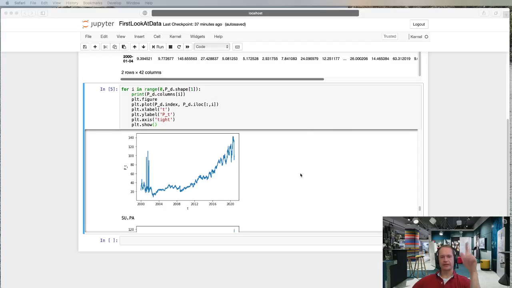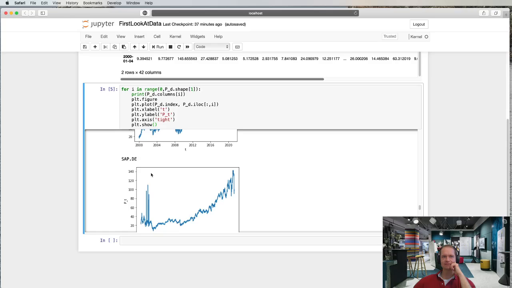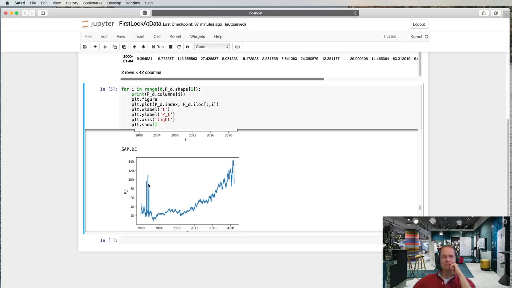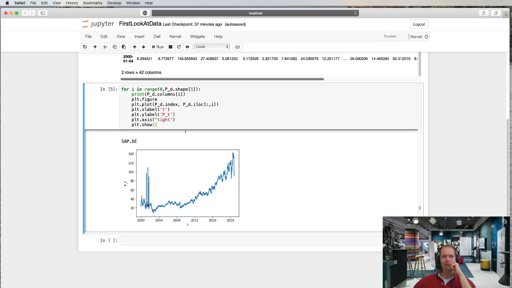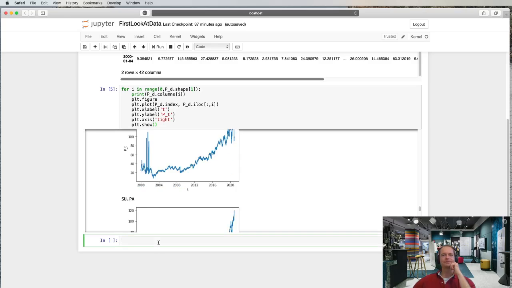So welcome back. We just had a quick look at our price data that we want to work with, and we see there's some really strange thing going on here for the daily adjusted close price at SAP. That just looks awkward. So let's just work with that.